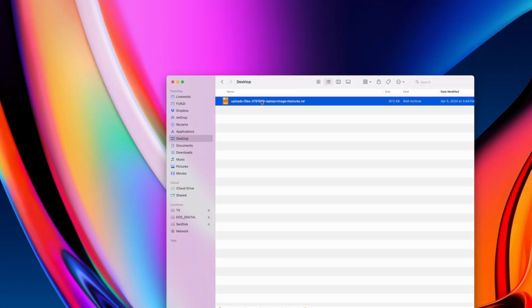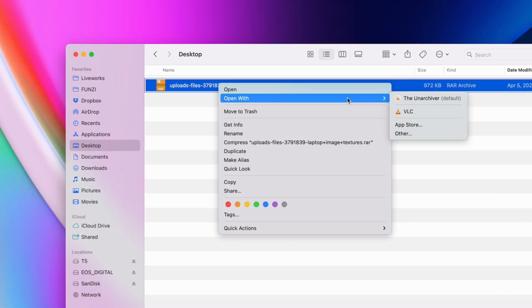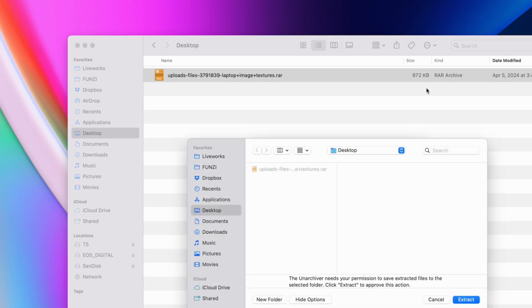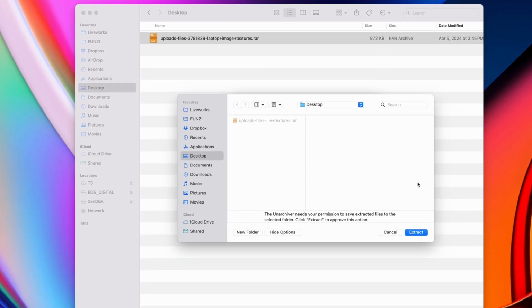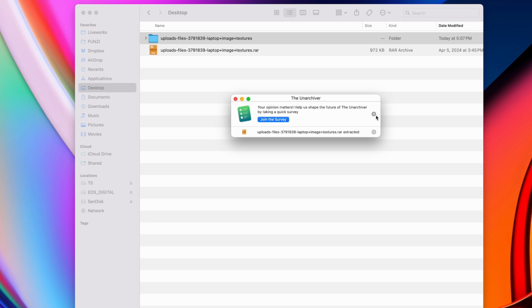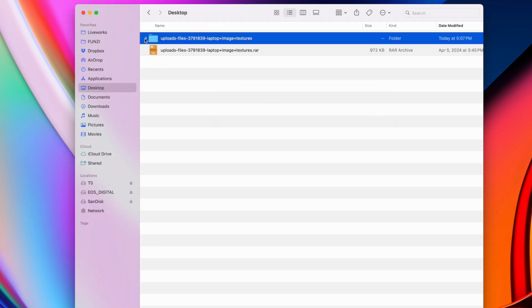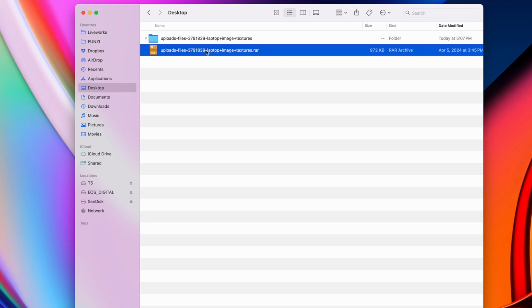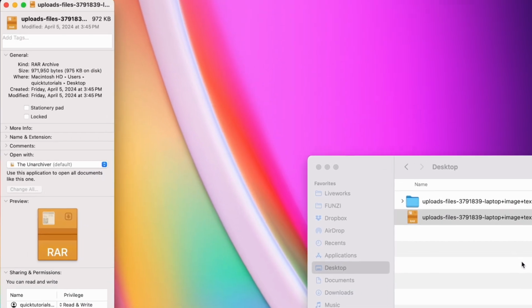I've noticed after installing the Unarchiver, my Mac sometimes still doesn't know what to use for these type of files. So you may need to right-click the file and tell your Mac which application it should use for this file. It may need permissions to write files in the location you're extracting your archive to, and after that, you'll get your RAR file open.